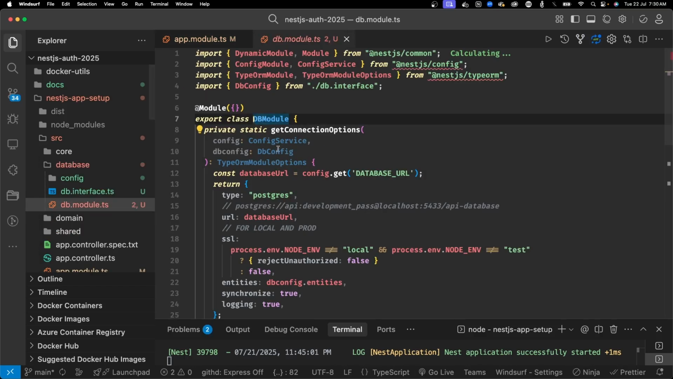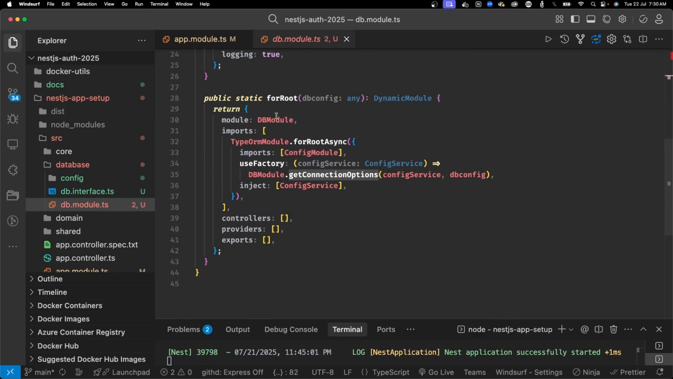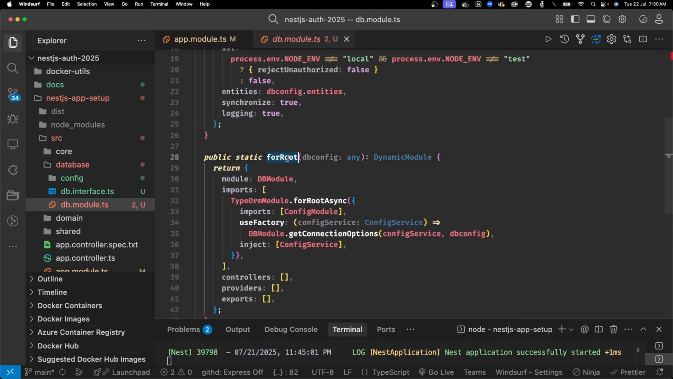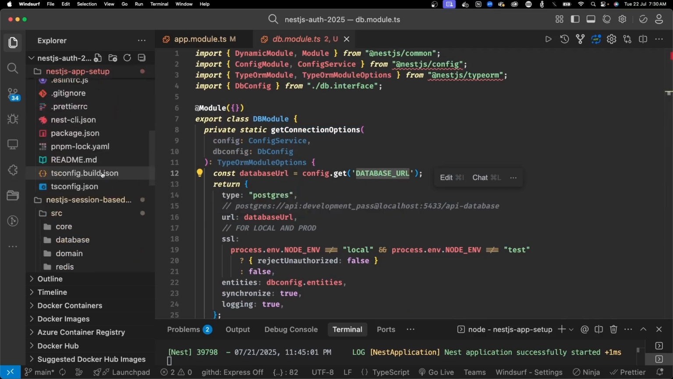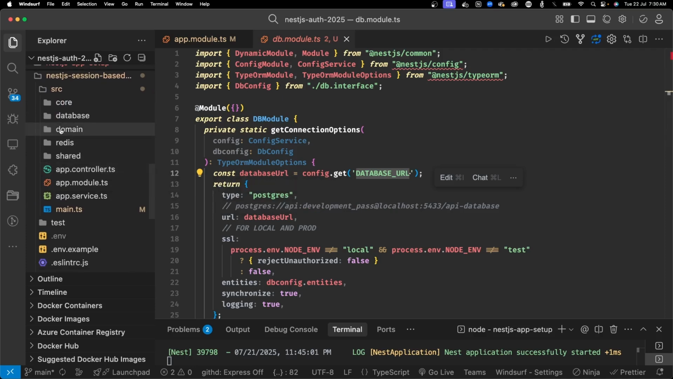So what is this DbModule doing? DbModule is actually providing us the database connection. We are calling DbModule.forRoot for initializing the connection, which is calling forRootAsync. We are passing the config module. The config module is nothing but providing the database connection URL. So we also need to have a config service set up somewhere. So let's go to this project, and how we were managing the config, we can copy from here.